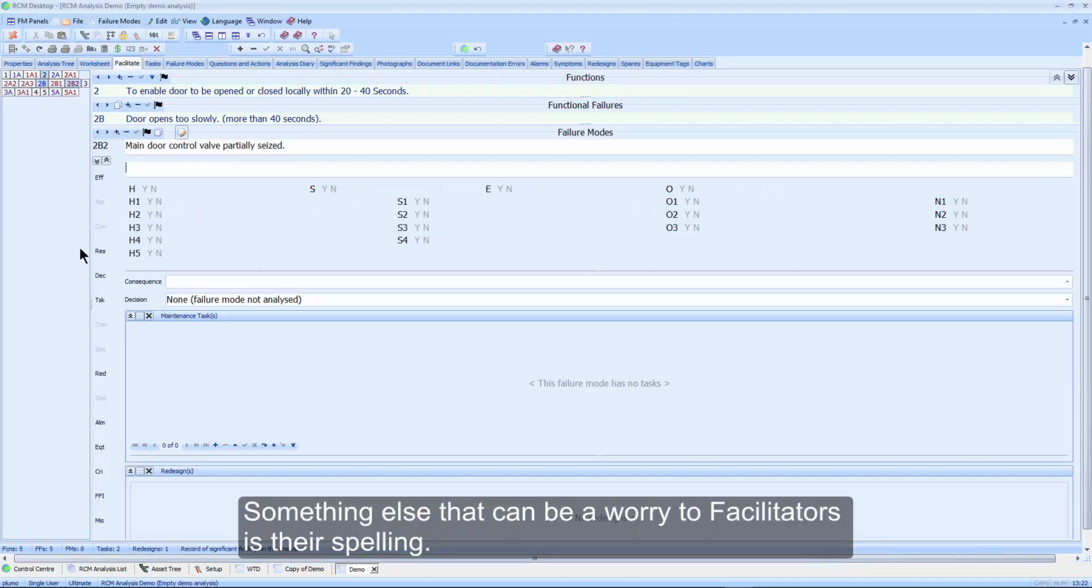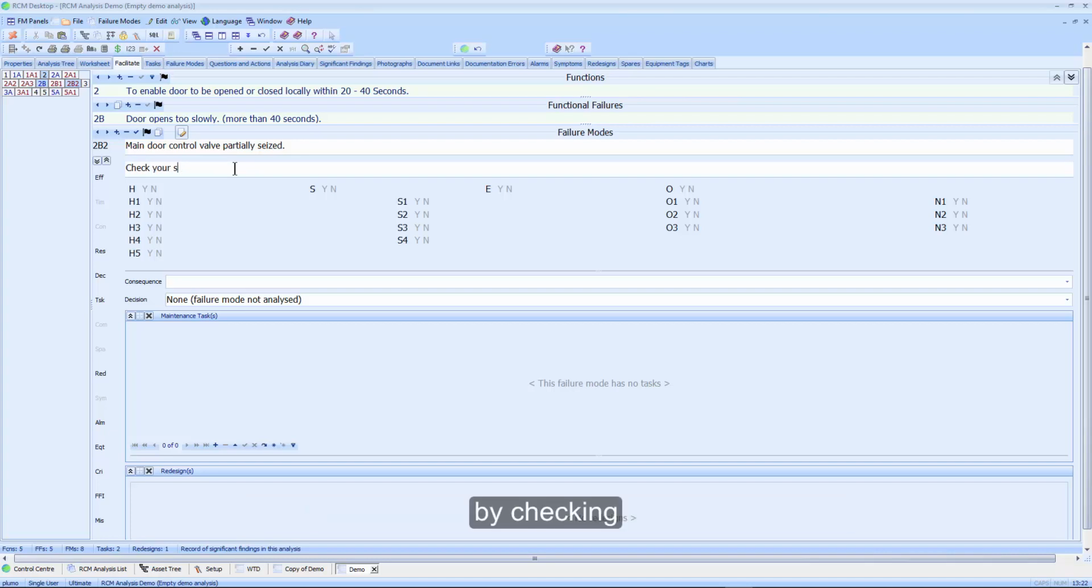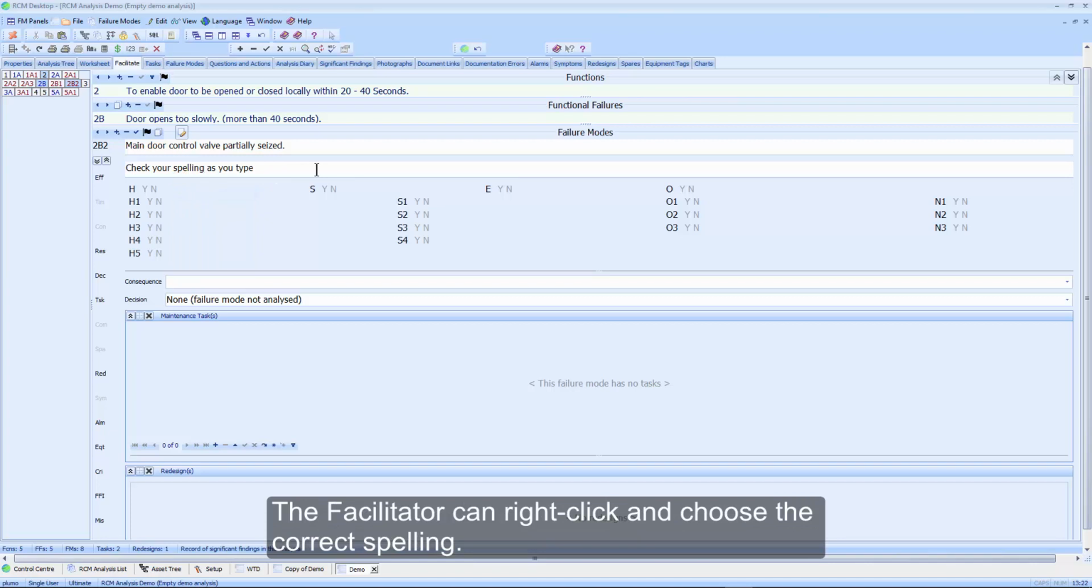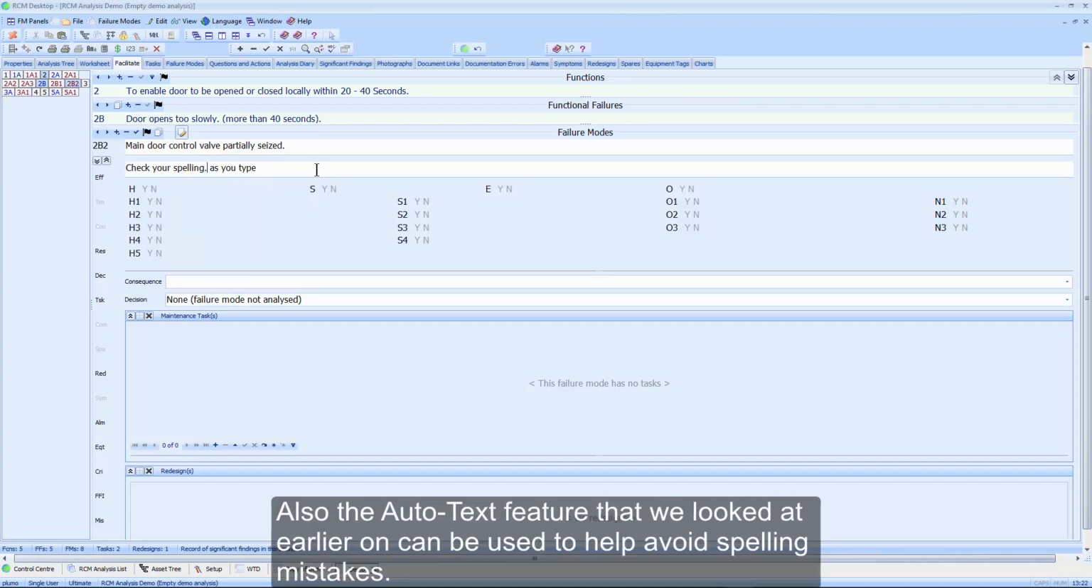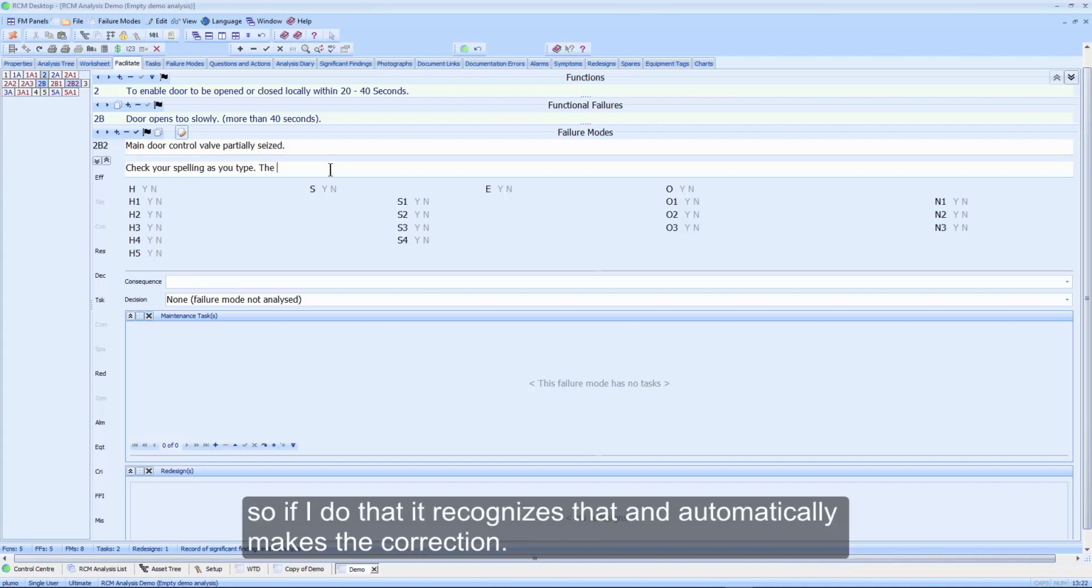Something else that can be a worry to facilitators is their spelling, but RCM Desktop helps take the worry out of that by checking your spelling as you type. So it's recognised this word is incorrect. The facilitator can right click and choose the correct spelling. Also, the auto text feature that we looked at earlier on can be used to help avoid spelling mistakes. Quite a common one is people type accidentally T-E-H when they mean T-H-E. So if I do that, it recognises that and automatically makes the correction.